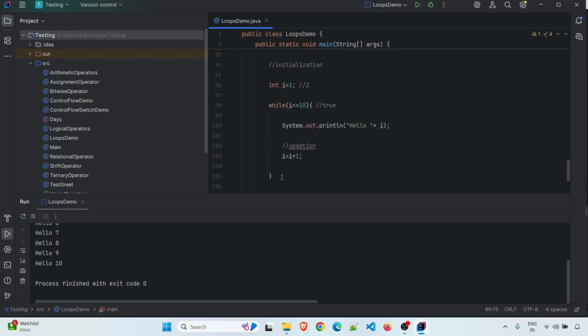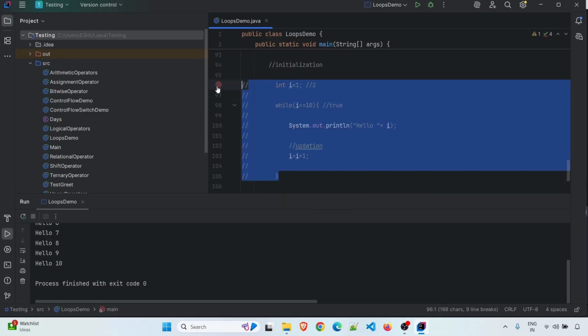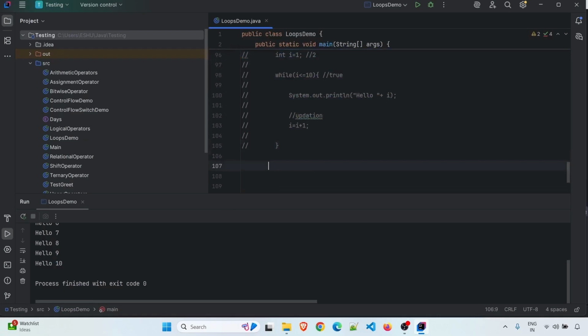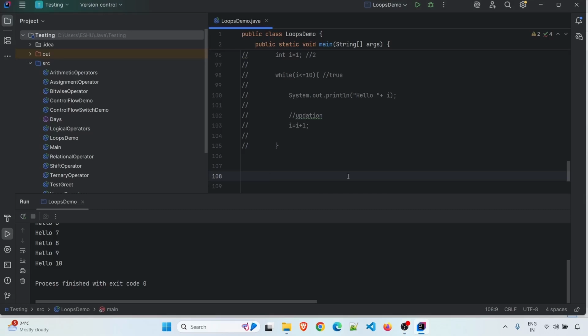So I will comment this piece of code and we will see another example where we are not aware how many times the loop should run. We are not sure. Suppose I have to write code in which I keep flipping a coin until I get heads 5 times. If you're flipping a coin, the possible outcomes are heads and tails. I have to keep flipping the coin until I get heads 5 times.